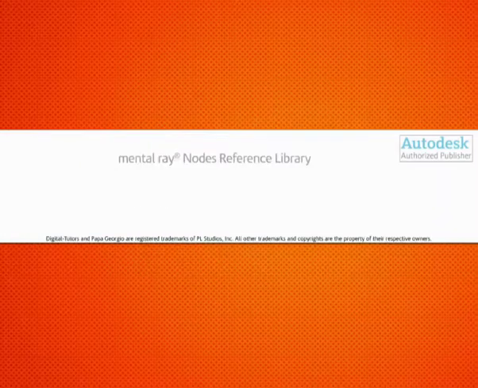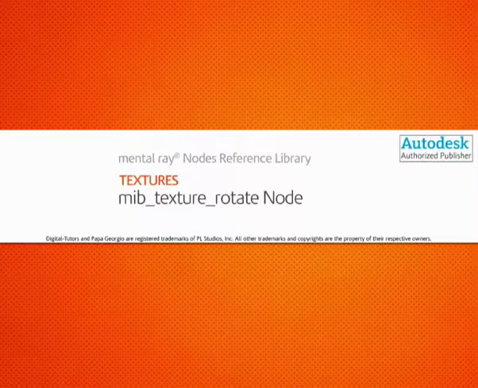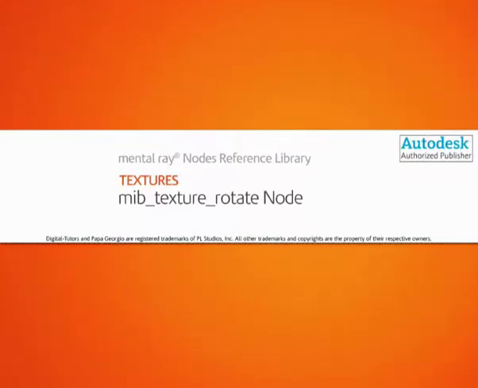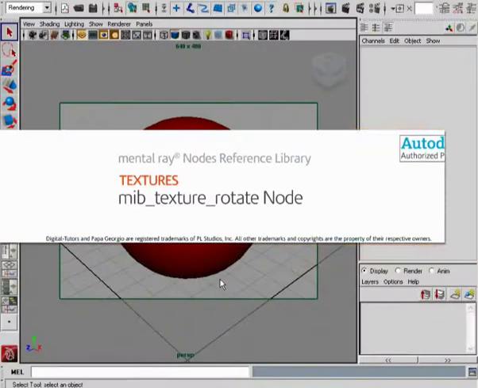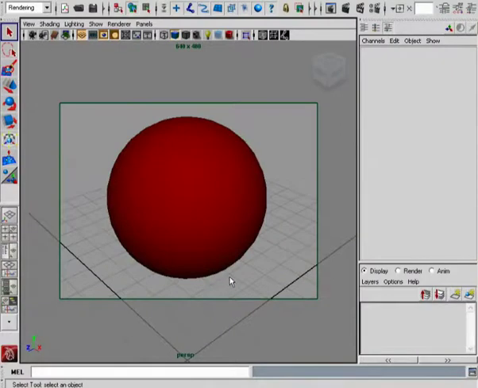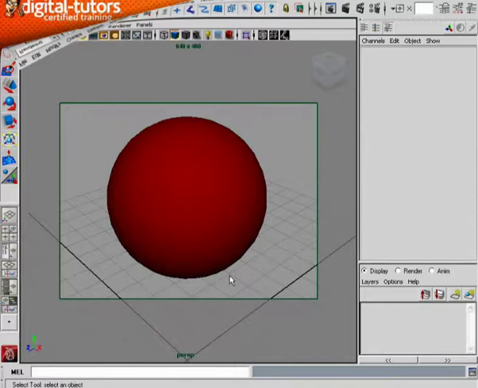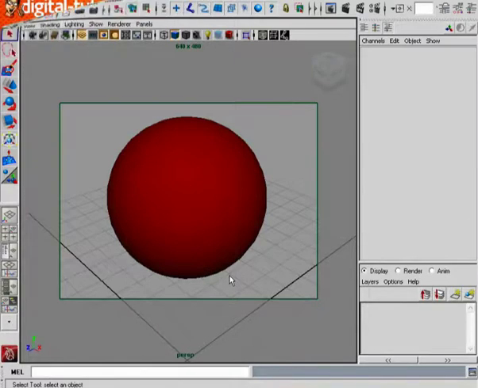In this lesson, we're going to take a look at how we can utilize the MIB Texture Rotate node. One of the things that is important to take note of is that this MIB Texture Rotate node is not actually a node that is used to rotate any kind of file texture per se. Instead, this is something that is able to rotate the direction of some kind of anisotropic reflection or an anisotropic highlight. So let's take a look at what we have right now in this render.